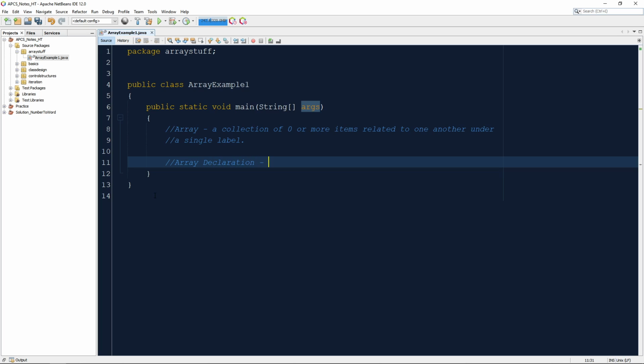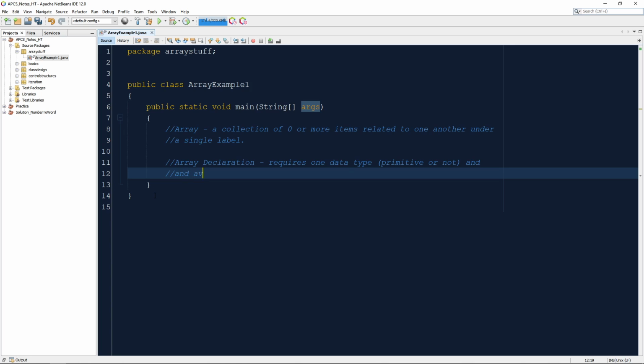right? So it typically requires one data type, and it doesn't have to be primitive, right? It can be a complex object class type, and that's good. But we'll start off with primitives just because it tends to be a little bit easier. And a variable name. So this is very much a declaration. And so the one key difference is, and I'll put it in quotes, bracket notation.